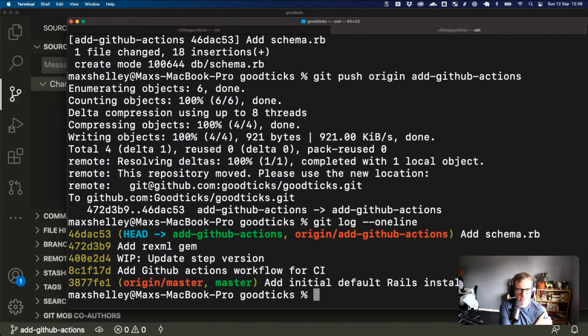Add GitHub Actions workflow with CI. Yep, update step version. That one can just be squashed into the one above. The XML gem thing can stay. The schema.rb thing can stay. But we could order them so that that would always pass.